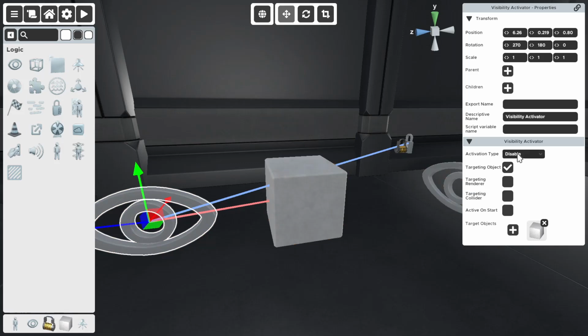Now on the activation type, this is all the things that it can do. Disable means it makes whatever it is invisible and it removes its collider. Enable means that it makes whatever object it's tied to visible and you can collide with it. Toggle means it changes whatever it was before. Like, let's say this cube is invisible. If you have it set to toggle, then the activator will make it visible. If it's visible beforehand, then the toggle activator will make it invisible. It just changes it from one to another.